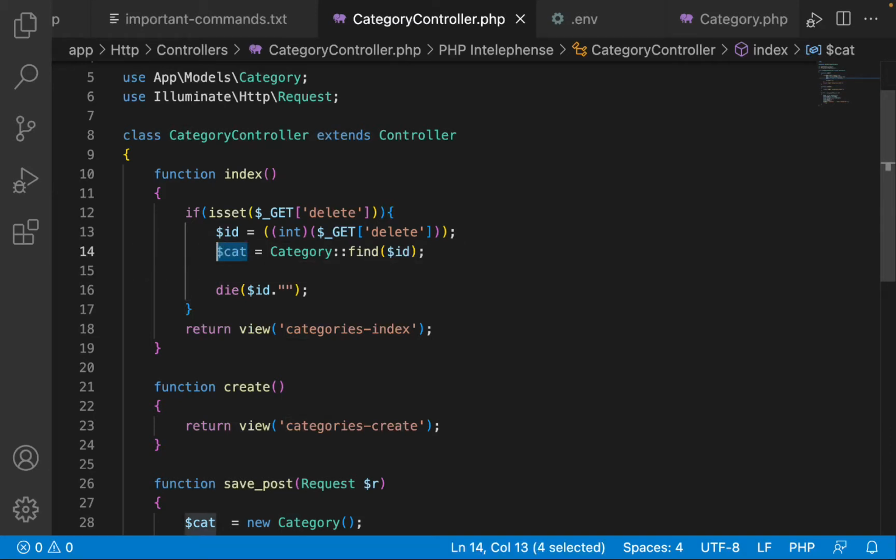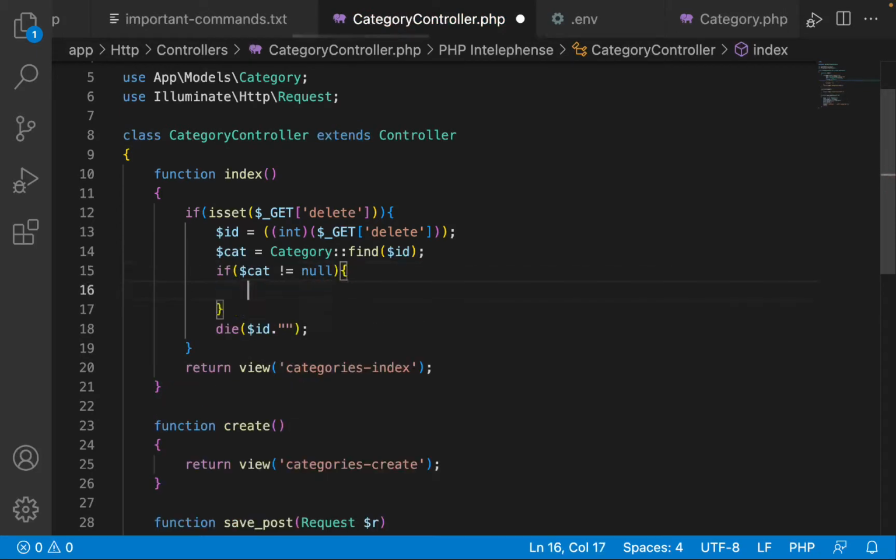After doing that, we are going to see if this category was really found before we do the logic of deleting. So I'm going to say if is not null. Otherwise, if it was not found, it will bring back the null. So if it is not null, I can die here and say found. So you can see it was found.